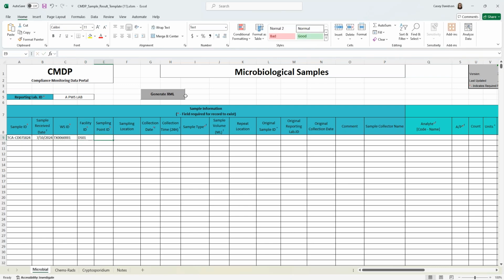And the sampling point ID. Since this is a routine, it'll be the regular sampling point of DST-CRRT. The sampling location, again, it shows not required, but it is required by Texas. So we will put in a sampling location. Say collection is the same time as the sample receive date and collection time. So here's a drop down for sample type. Select routine.